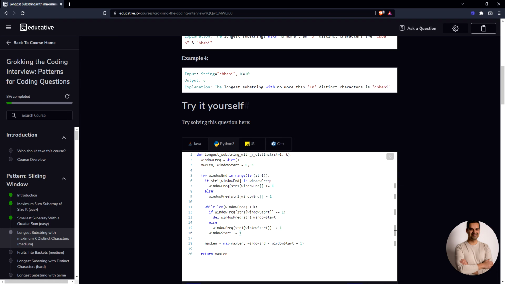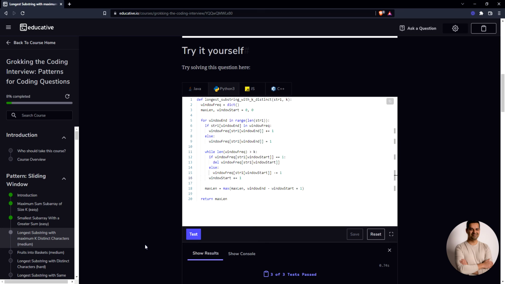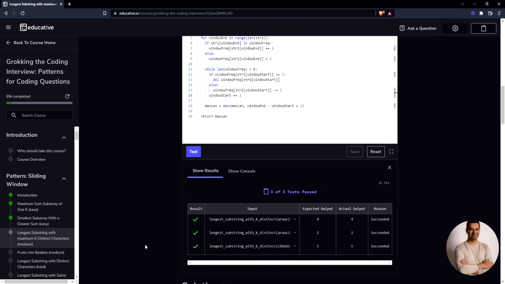The way we do it is, if the frequency of the character shown by window start equals 1, we just remove it from the hash map. If it's greater than 1, then we just decrease it by 1, and we increase the window start. This should give us the answer you're looking for. Let's run it and see in case there are any errors. Yeah, so it seems like our implementation is working fine.